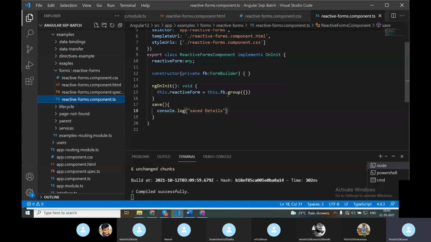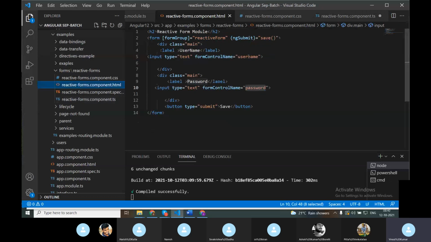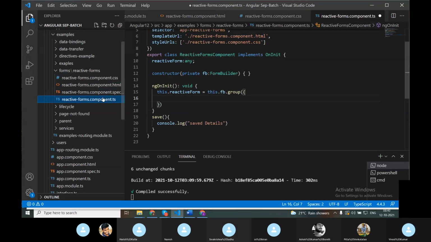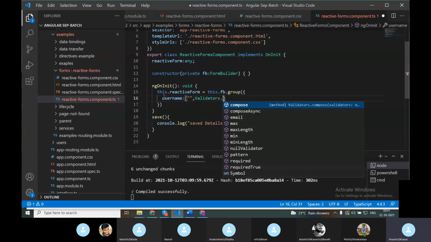Here, FormBuilder.group of, here we need to declare those things. We need to initialize the form control names. Here we can provide validators: Validators.required, minLength, maxLength. These are the validators.